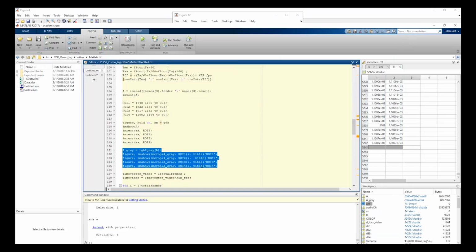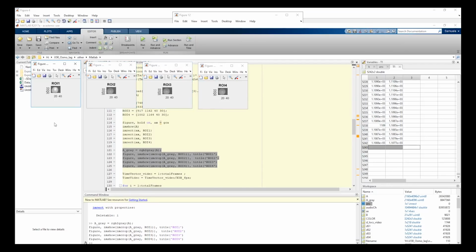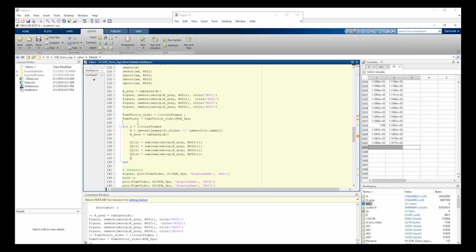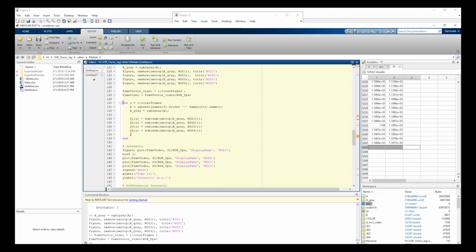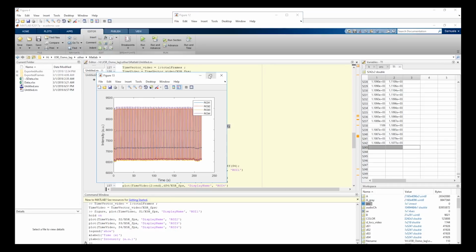We reduce each ROI from RGB to grayscale and plot these ROIs. We define the time vector by dividing the sample number by the frame rate. We calculate the sum of the intensity within each ROI for all frames. The sum of the intensity will spike at each beat.